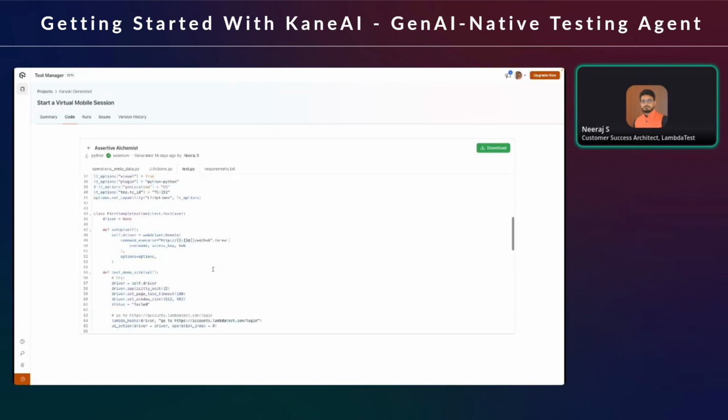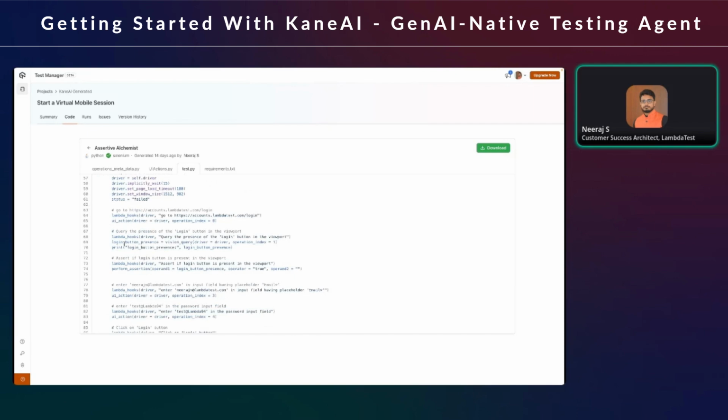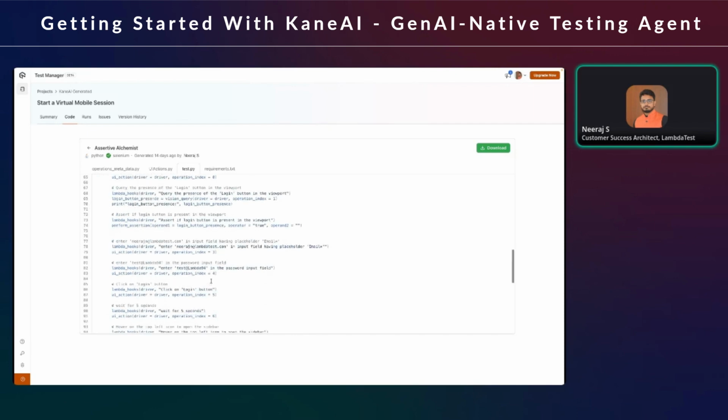Let's say tomorrow your login flow or your overall flow will still remain the same, but let's say the locator for a particular element, let's say the password input field, was changed, for example. But it won't matter in the case of KaneAI, because KaneAI is still looking at the overall actions or the derivatives that it has to get.